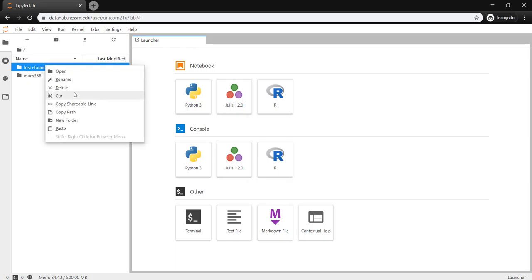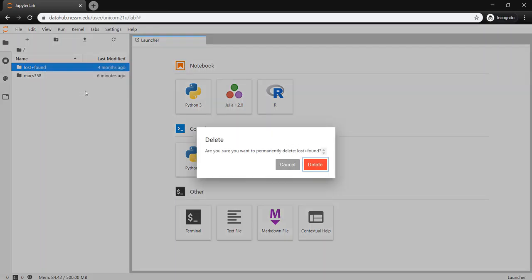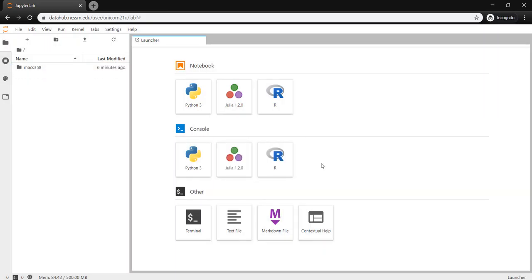So you can right-click on it. You'll get a nice context menu that gives you some choices here. I'm just going to click delete, and that lost and found folder will go away, no problem.